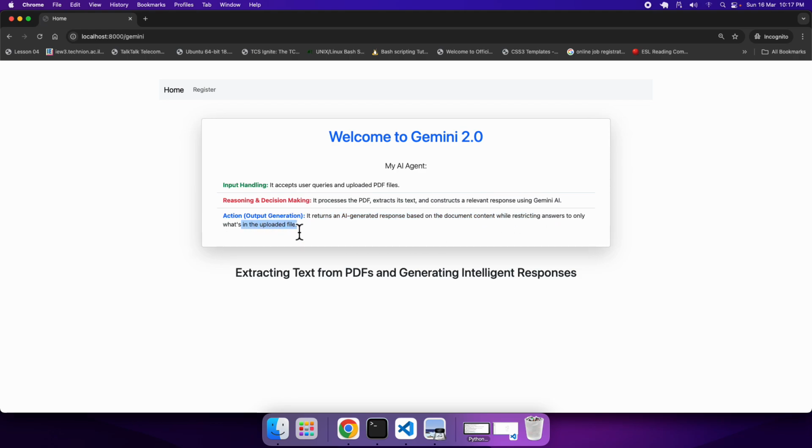This is a really important challenge which I was facing initially, when I wanted to keep my answer restricted within the PDF file, not go out of that PDF. That's what you saw even when I was asking some unwanted question. It was really handling smartly.